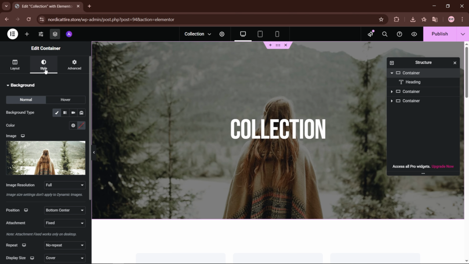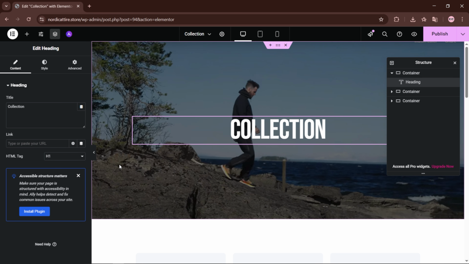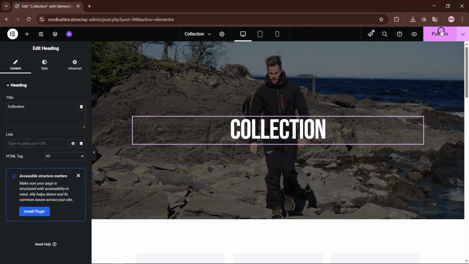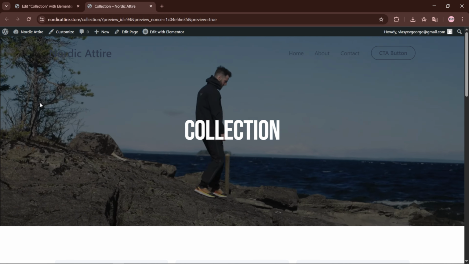Go to Style, choose Background Type, and click the camera icon. Here, just paste a YouTube video link. Nice. Looks pretty good already. Publish the page and open your site in a new tab to see how it looks now.